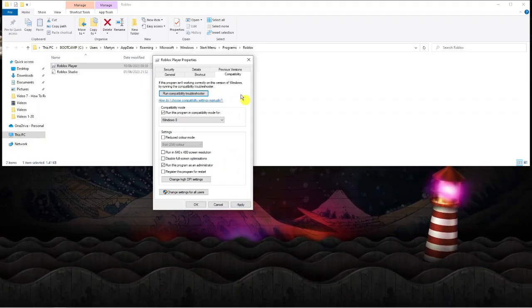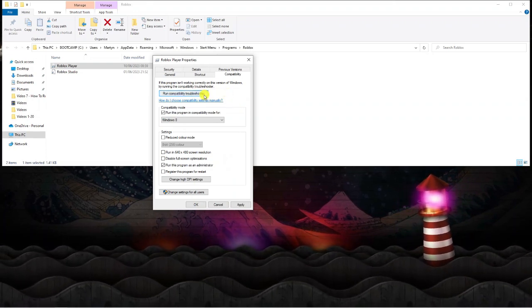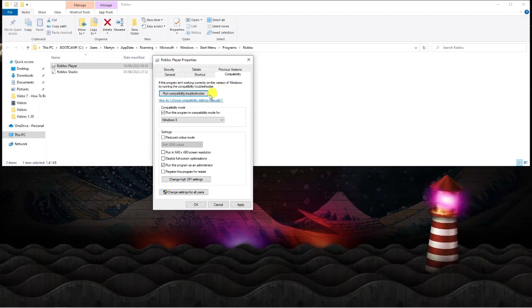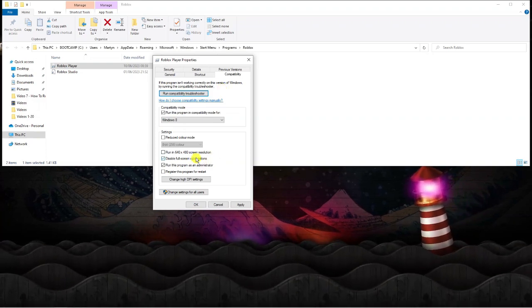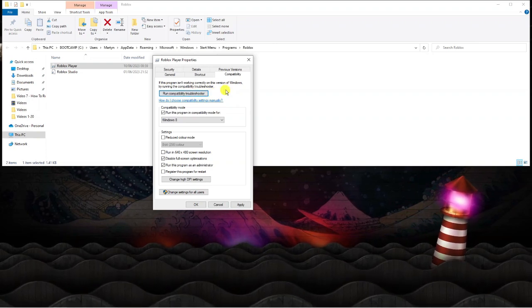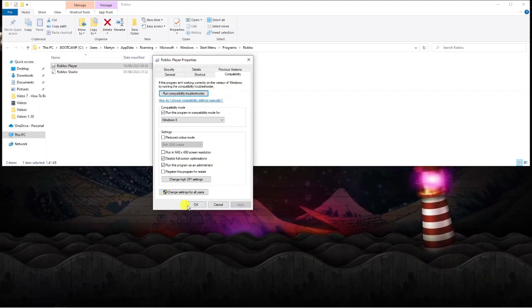Now, depending on what sort of version of Windows you're using, you might have this box up here which says to run the compatibility troubleshooter. If you don't, it's no problem at all. Just go ahead and use the settings that I've suggested. But if you do have this box, you can also run that as well to further optimize the Roblox player. Once that's done, just as I say, click apply and OK.